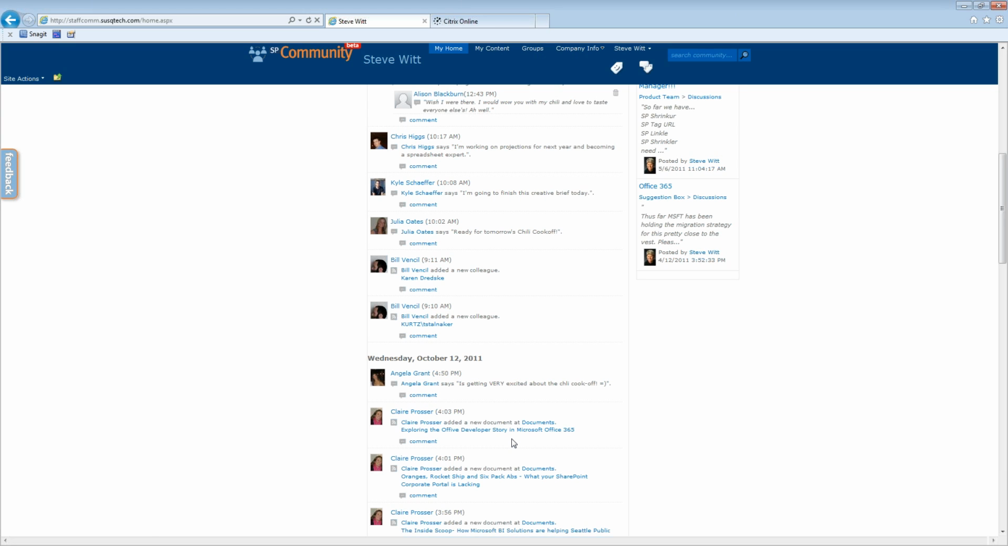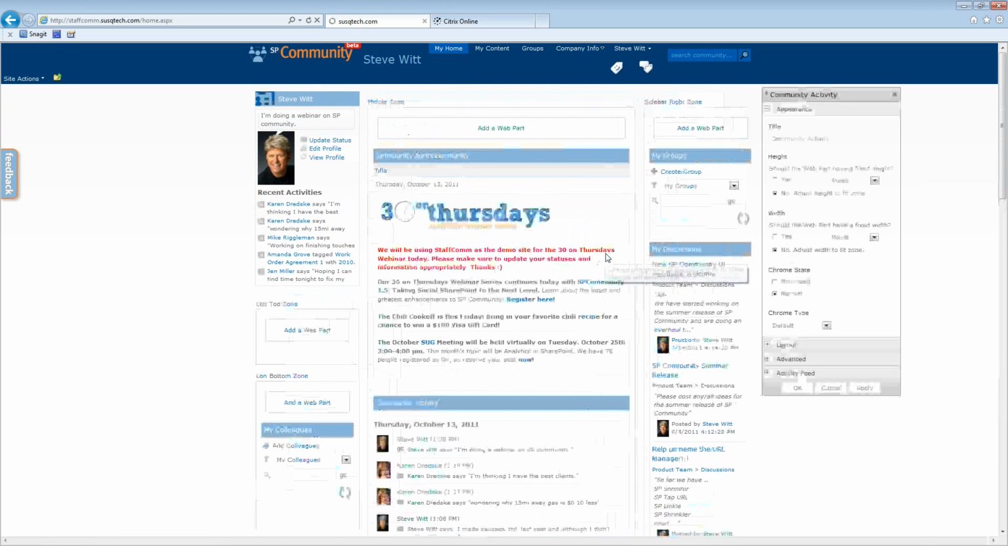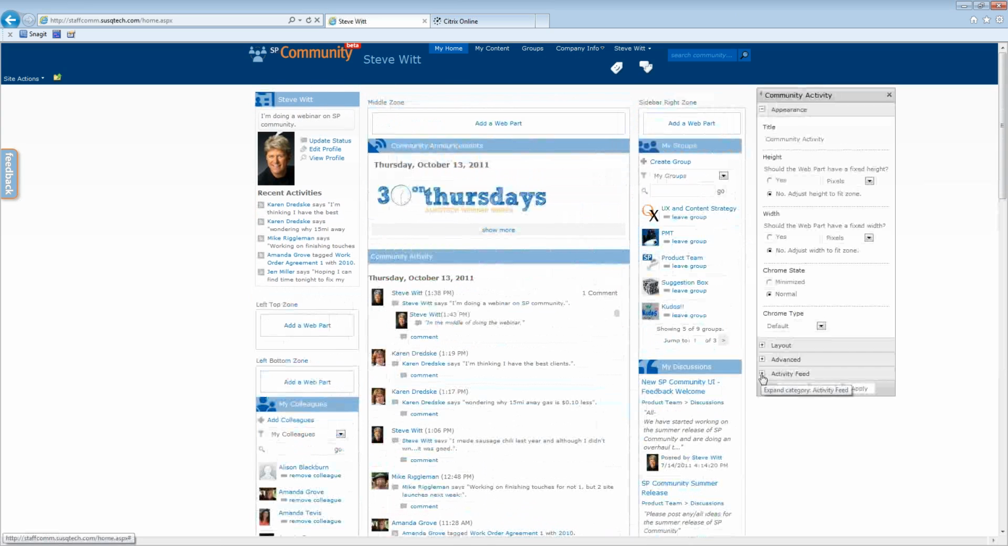One of the other nice things about SP Community, and this holds true to some of the other web parts we've already looked at, is that because these are web parts, you can put them where you want and you can actually configure them and build out your community homepage the way you want. So you can move the My Groups over to the left and move activities and move things around. You can also control how many items are loaded and how many items are displayed at one time on the page. It gives you a little bit more visual control over how your page looks.